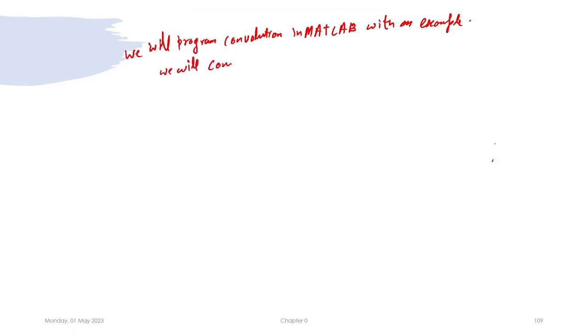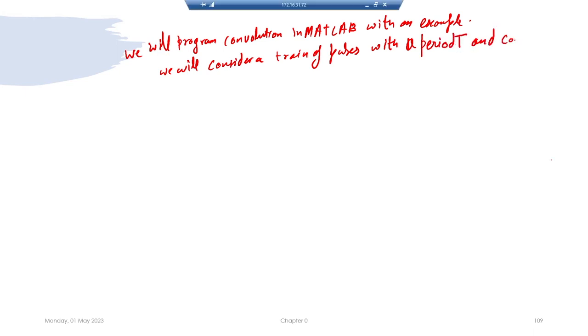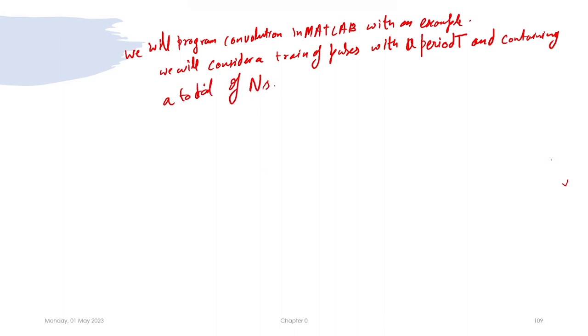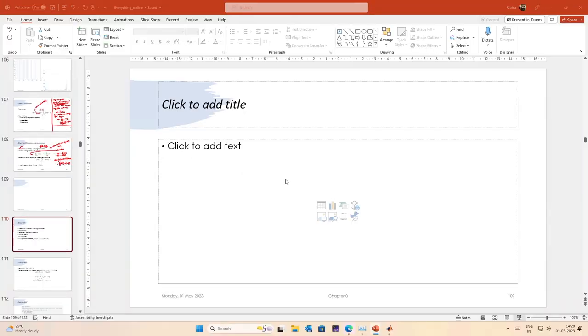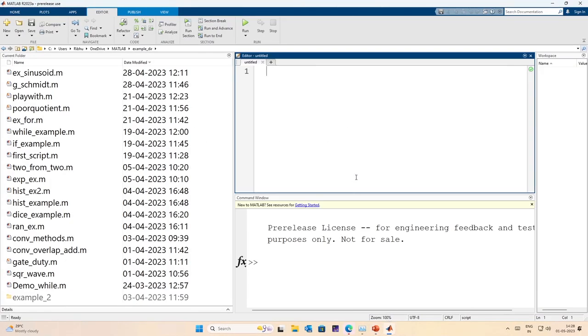We'll consider a train of pulses with period T and containing a total of N samples. So that's it. Let's do this. Let me initialize x as zeros. Say let me fix this to 64.